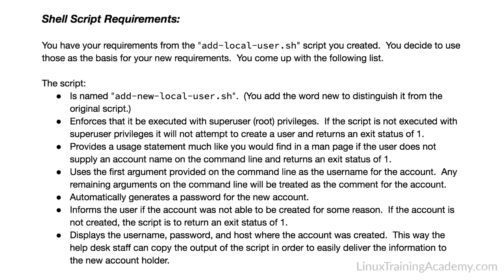Finally, you're going to display the username, the password, and the host where the account was created. This is just like in your previous script.